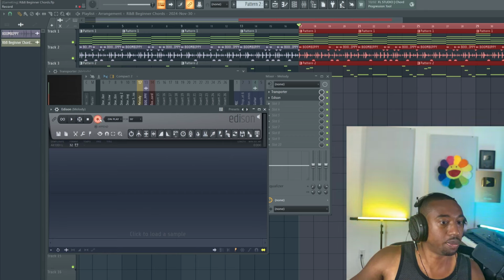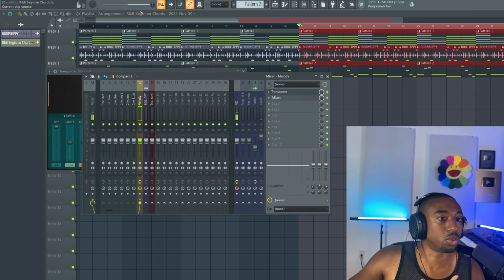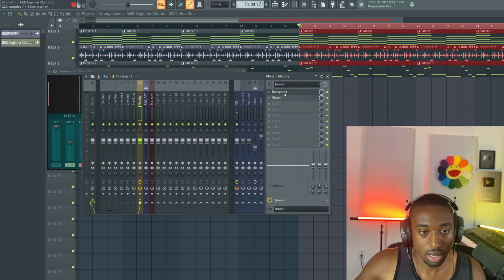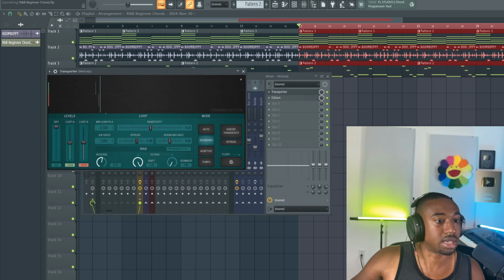Switch this to on play, hit record. So now Edison is ready to record once we hit play in our song. Let's hit stop twice to reset the play button. Let's go back to the transporter and let's get ready to hit the button.